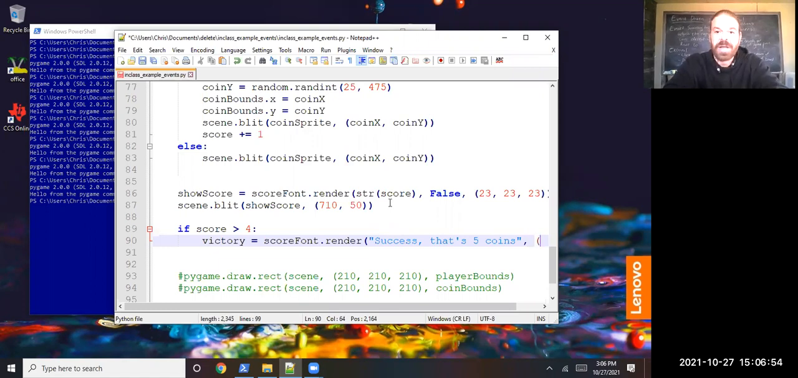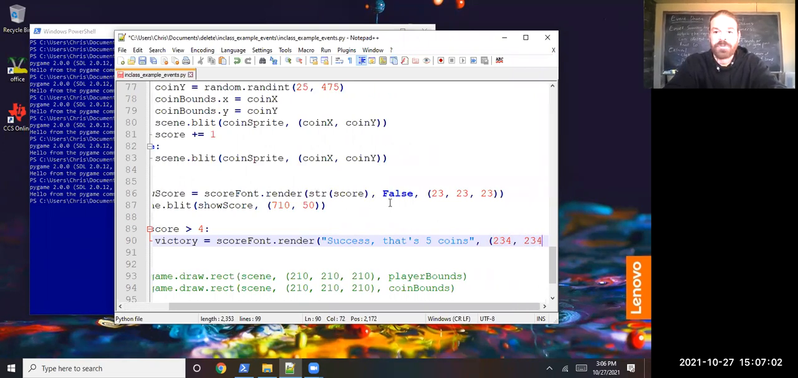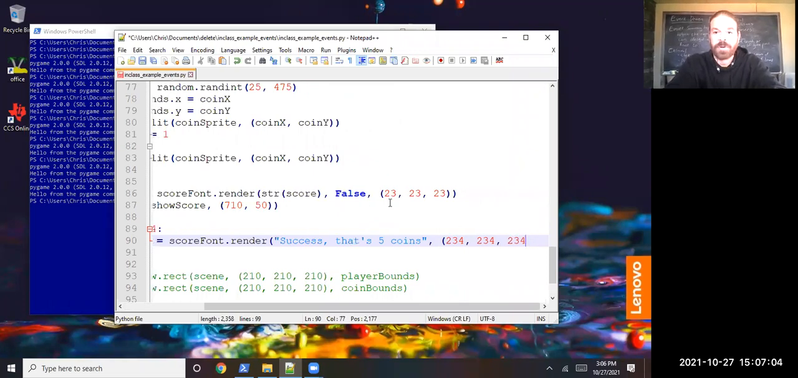And what color is it going to be? I'll try white this time. 234, 234, 234. Well, I guess not quite white, but the same way I said black for 23, 23, 23. Those are both grays, but they're way out on that spectrum, close to black and white.